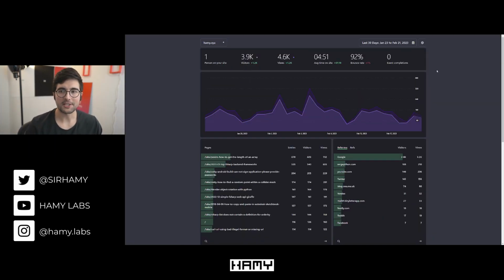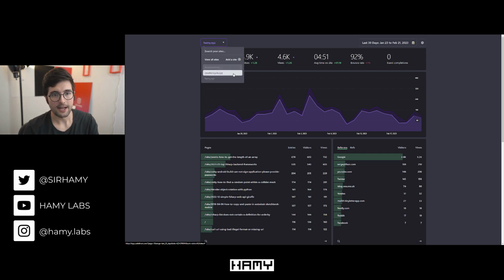Okay, so here's my dashboard. You can see that we're looking at HAMY.xyz up here, and this first part is the site dropdown. So if we click it, we can see all the sites that are here. For most people that only have like one site or two sites, this probably isn't a big deal. But for someone like me that has like tens of sites, usually this gets super useful.